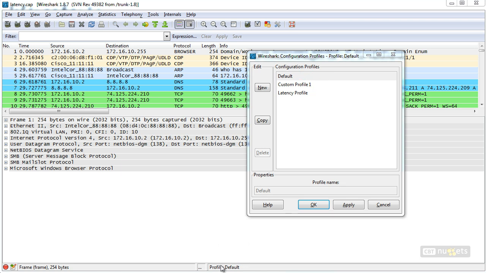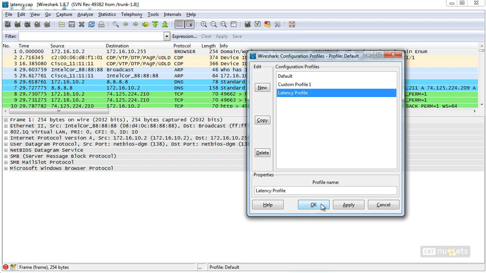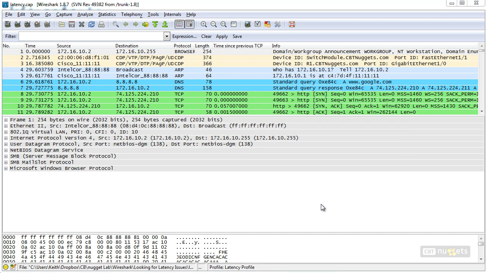We could either use the status bar down here to change it, or since I'm right here, I can click on Latency Profile, click on OK, and I'm now using the Latency Profile, which includes in that profile the TCP delta. Now, if you want to set that up from scratch, the TCP delta, you certainly can. The details for doing exactly that are in the profiles video. If you want to revisit that, please feel free.